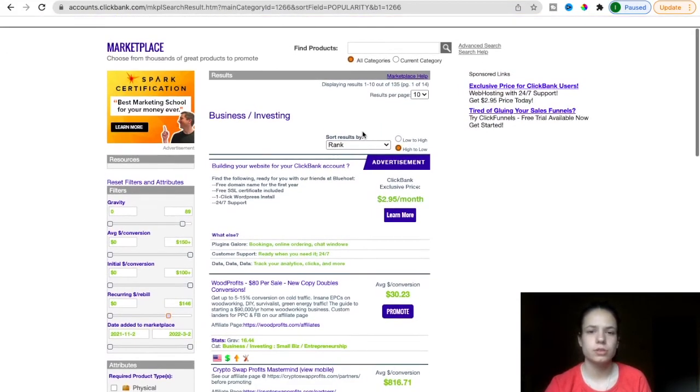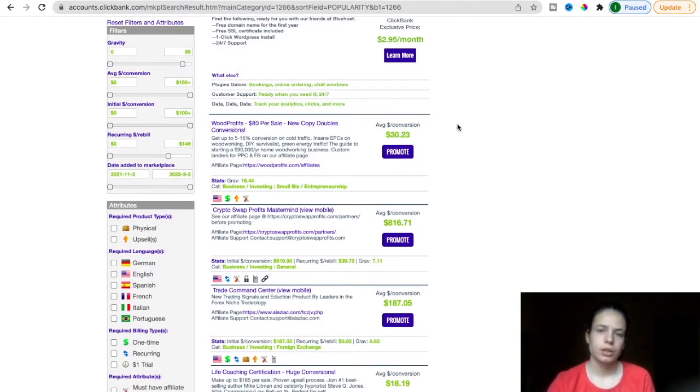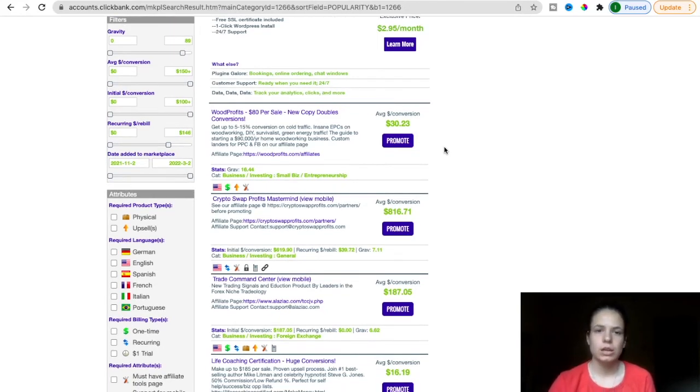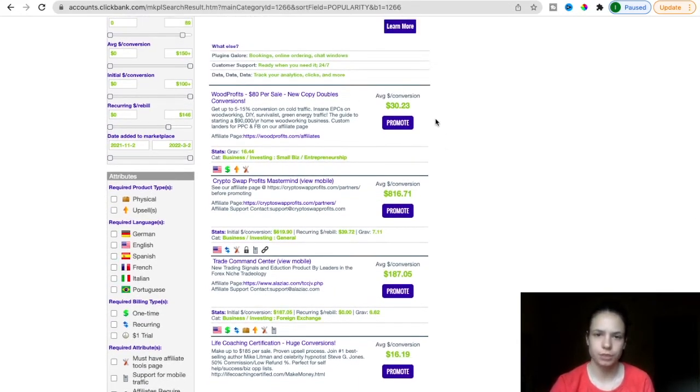Here you can sort results by rank, by average or conversion rate, recurring, by gravity, low to high, high to low, and this is the number that they will pay you when somebody clicks on your link and buys. In order to promote products on Clickbank, you just need to click this promote button, and that will generate a hop link, and that is your affiliate link that you can promote.